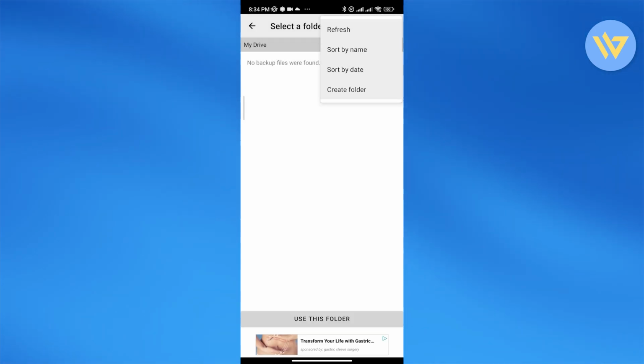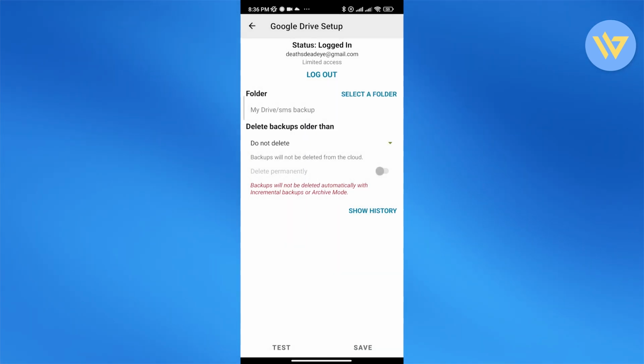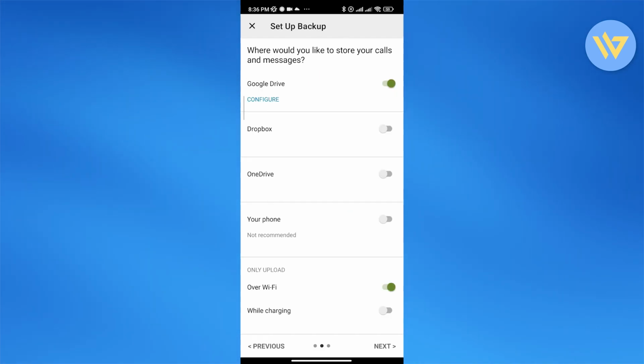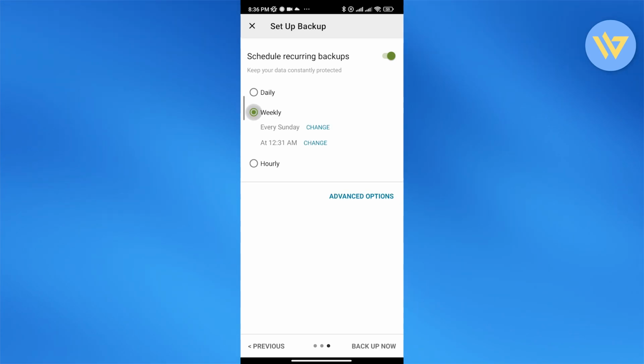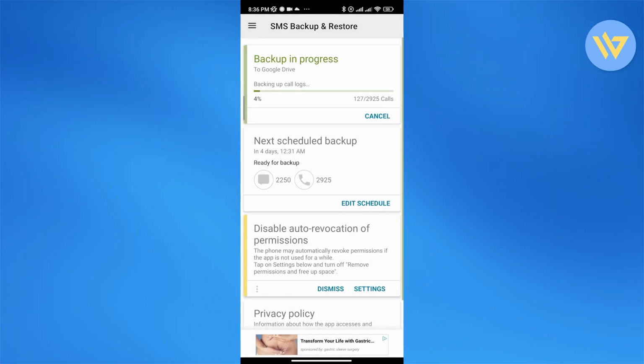And over here, you can create a folder and then just click on use this folder, and then all you have to do is click on save. And now once you've done that, just click on next. Now you can choose whether or not you want to save it weekly or daily. We'll just choose weekly, and then we'll click on backup now, and now we just wait for it to back up.